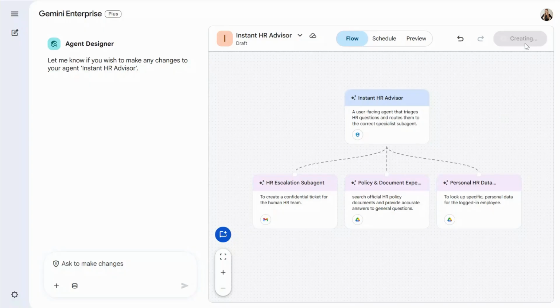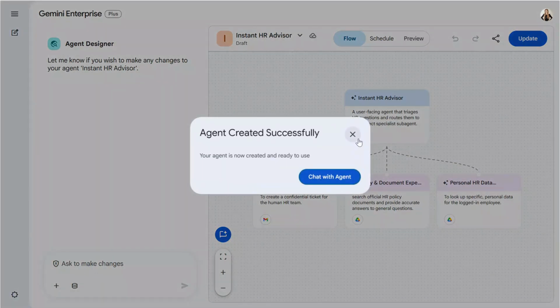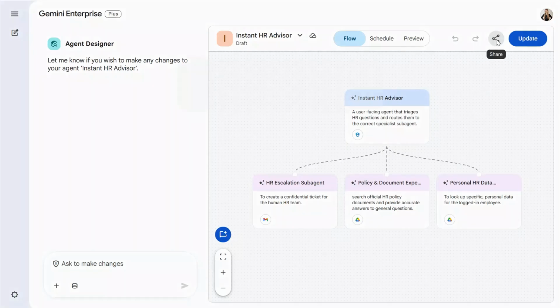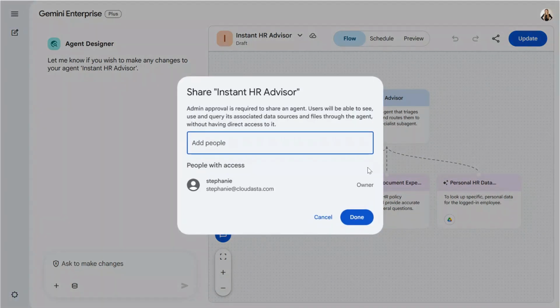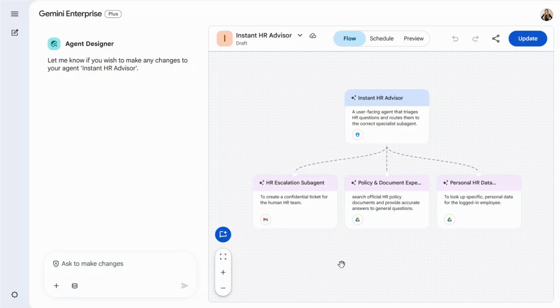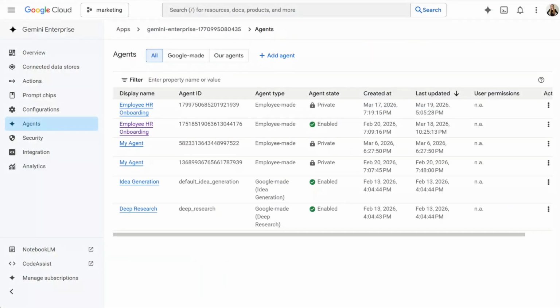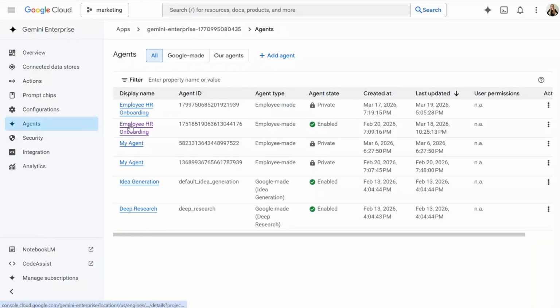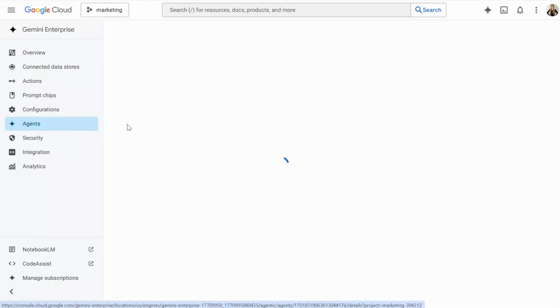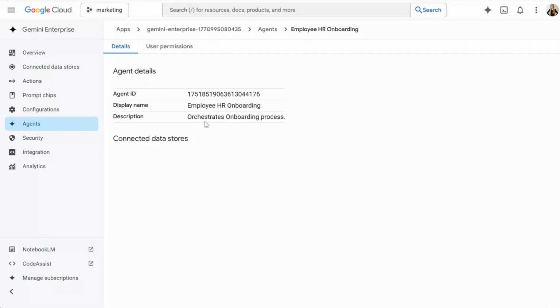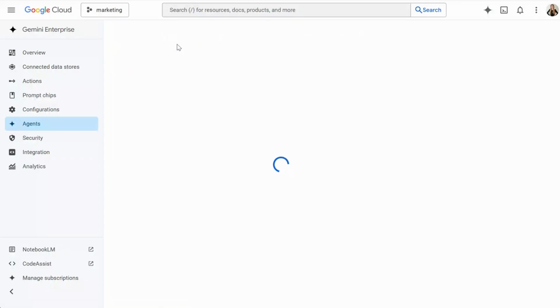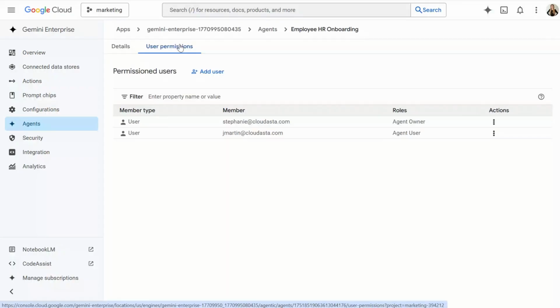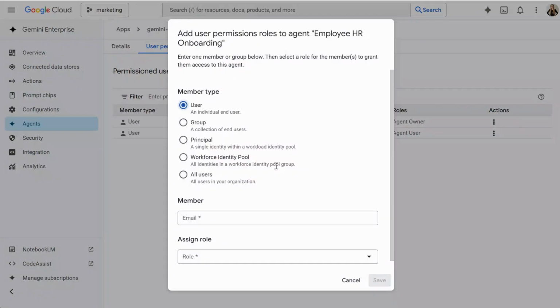We click Create, and at this point we can share this agent with specific people or groups. Our sharing request needs to be approved by a Google Cloud admin. Or if you want your agent to be available for the whole company, your Google Cloud admin needs to deploy it. To do this, they simply need to go to Gemini Enterprise in GCP, then Agents, select the agent you want to share, and under the User Permissions tab, go to Add User and select All Users, then click Save.